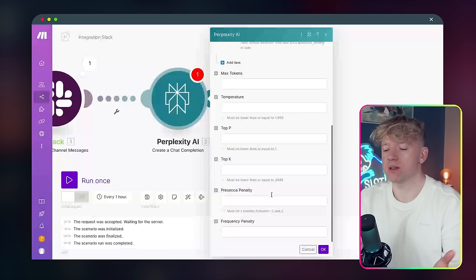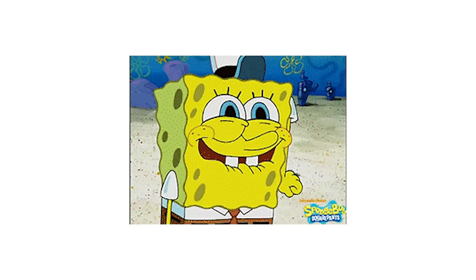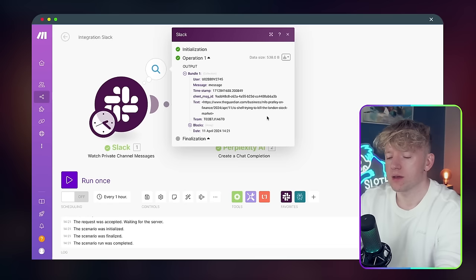Click OK. That's cool. Then we're going to click run once to run the whole automation together. So Slack has found the message. We can see here it's got the article that we're looking for.